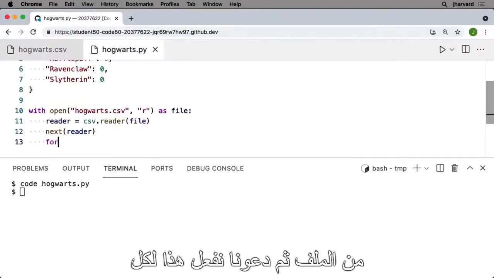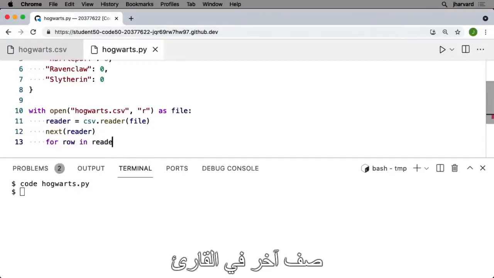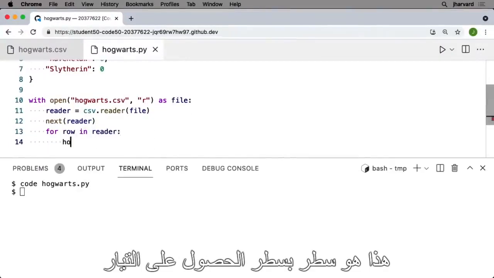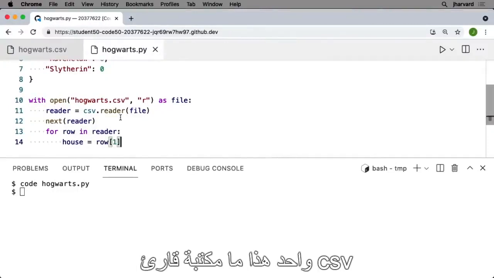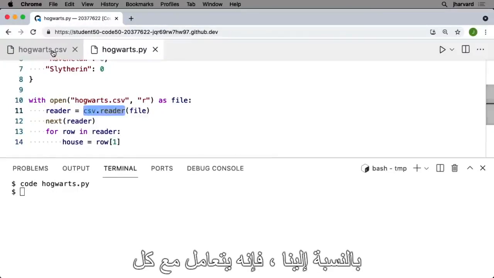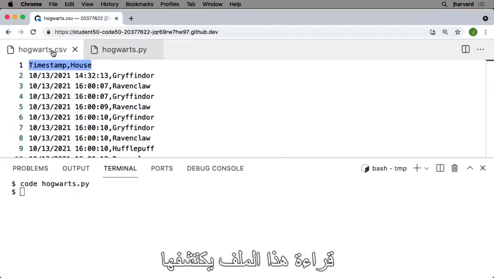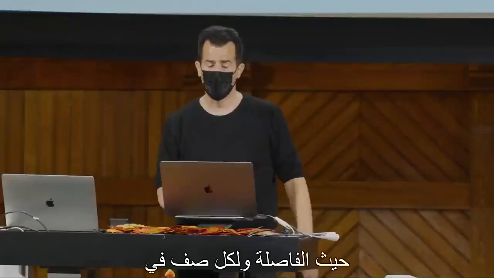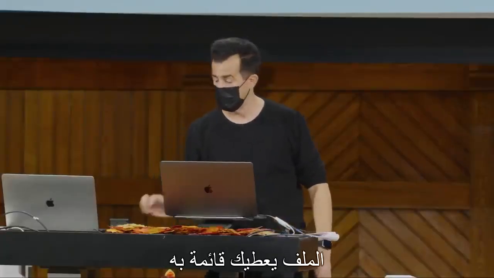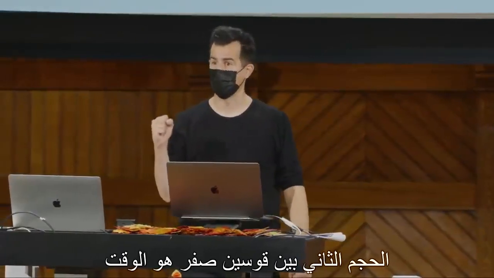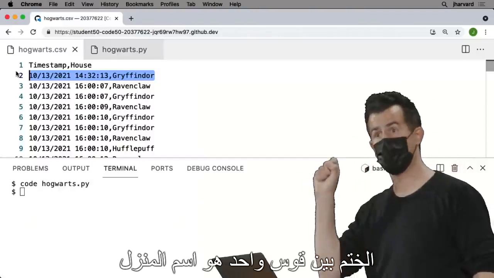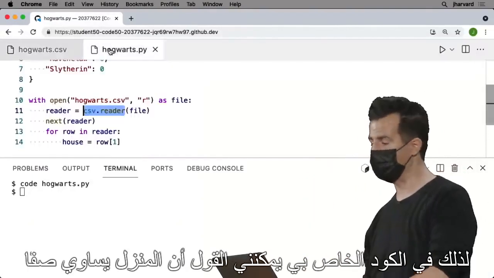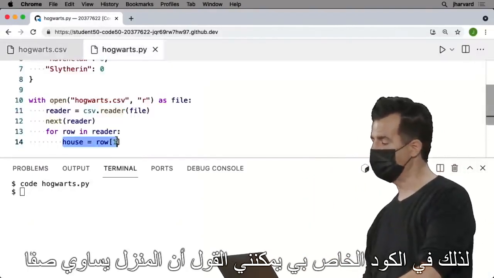Then let's do this. For every other row in the reader, that is line by line, get the current person's house, which is in row bracket 1. This is what the CSV reader library is doing for us. It's handling all of the reading of this file. It figures out where the comma is. And for every row in the file, it hands you back a list of size 2. In bracket 0 is the timestamp. In bracket 1 is the house name. So in my code, I can say house equals row bracket 1.